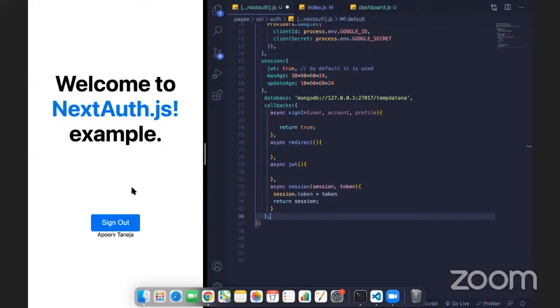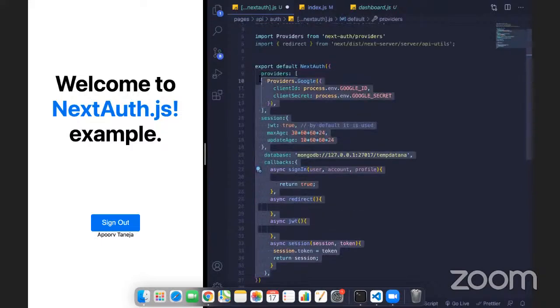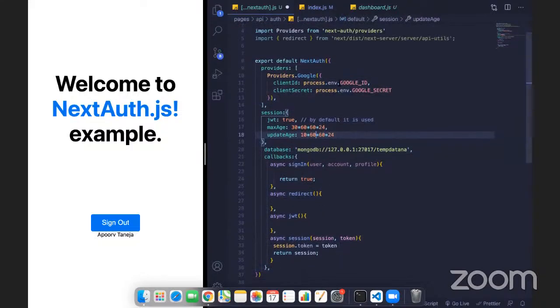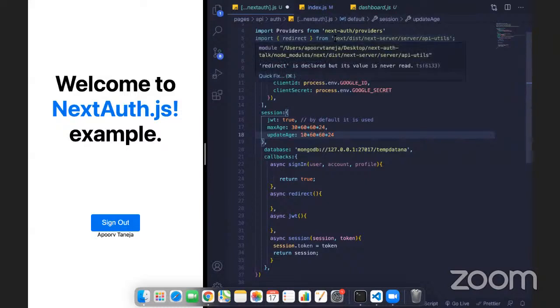This is one of the features provided by NextAuth. And there's one more feature, which is auto revalidation. So you can specify how often you want to revalidate your sessions. This is the same thing I mentioned earlier, update age: how often you want to update a particular session and write to the database. So these are the basic configurations which you can use in NextAuth to integrate a simple OAuth flow in it, and you can use databases as per your need.